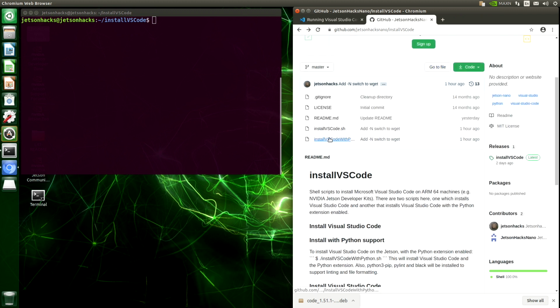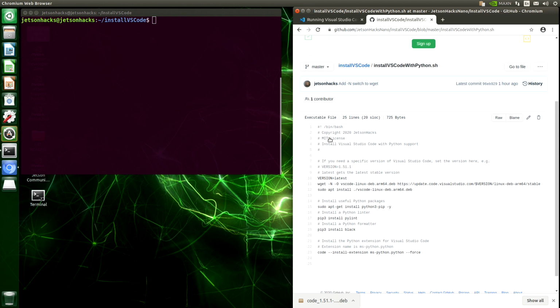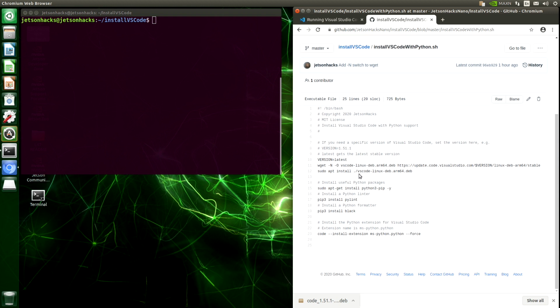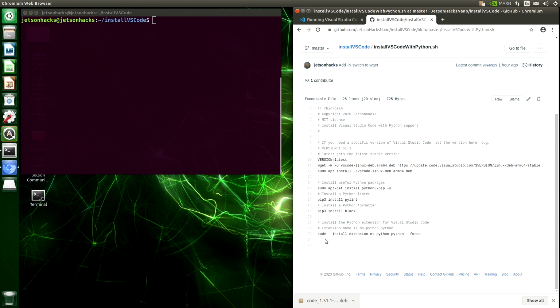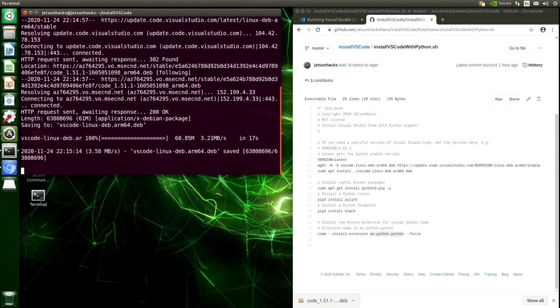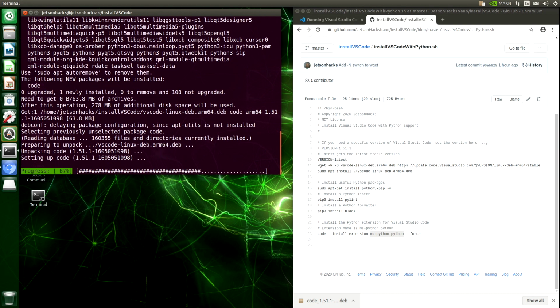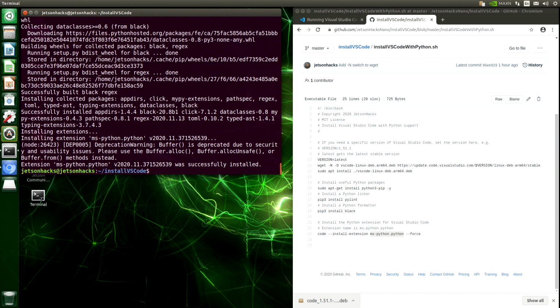The script that we are going to use is install VS Code with python.sh. Let's take a look at it. The script downloads the .deb file, and then it installs it. Next, we install some Python support packages like pip. Pip stands for pip installs packages. And then finally, the script installs the Python extension into Visual Studio Code. Let's run this script. Password. Installation complete. Now we're ready to run Visual Studio Code.